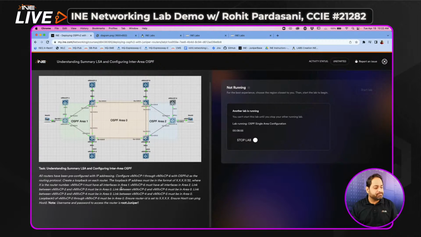So here it says, we need to configure inter-area OSPF. All routers have been pre-configured with IPv4 addressing. Configure routers 1 through 6 with OSPFv2 as the routing protocol. OSPFv2 is for address family IPv4.